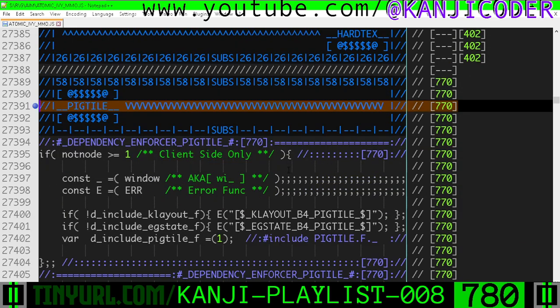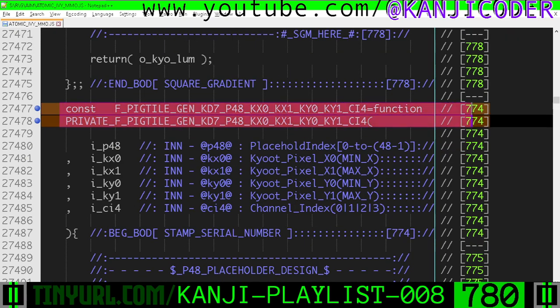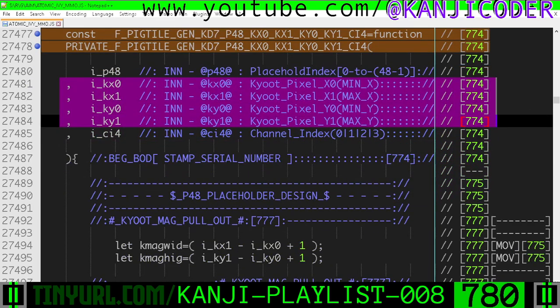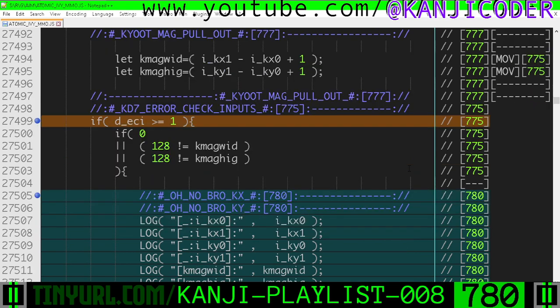So in PIGTILE, I realize I messed some stuff up. Down here in our little helper function, I thought that this memory region was 128 by 128. This is actually a 512 by 512 memory region. And that's a problem, because that means in some areas of code, I think this is one thing, and then in other areas of the code, I think it's another thing. That's going to cause some problems. So we're going to have to go back through this code and fix whatever we messed up.